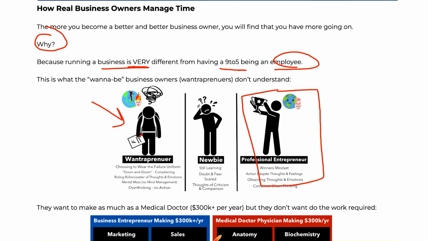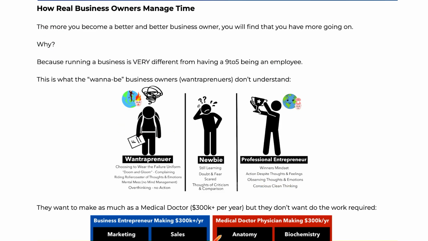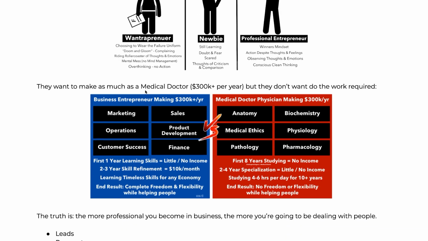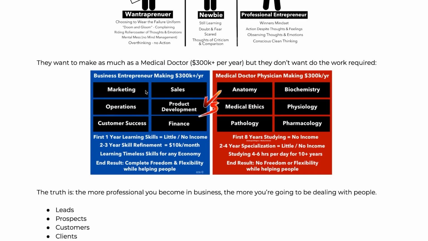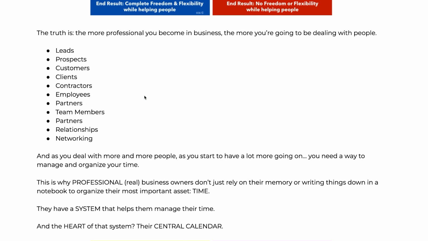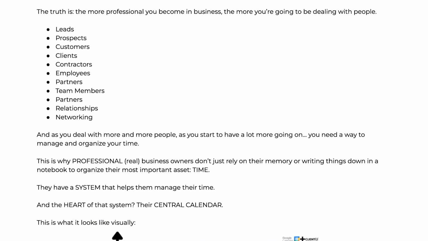Because the wannabe entrepreneurs want to make as much as a medical doctor, right? $300,000 per year plus, but they don't really understand the actual work that is required in order to get there. Because the truth is that the more professional of a business owner you become, the more veteran, the more you're going to actually be dealing with people.